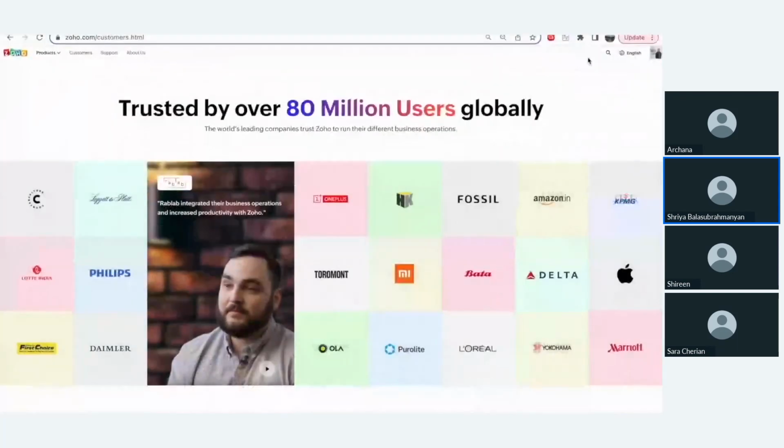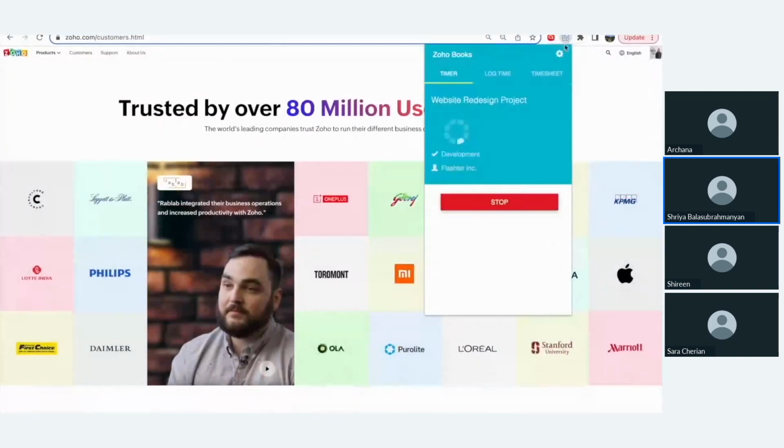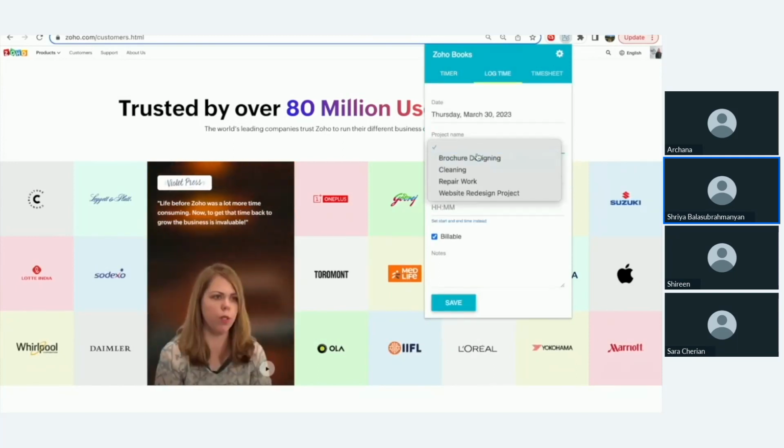Third, using the Chrome widget. We have a timer widget available on Chrome Store, which Chrome users can use. This widget can be used for logging time, starting the timer, and also altering the timesheets without logging into Zoho Books.